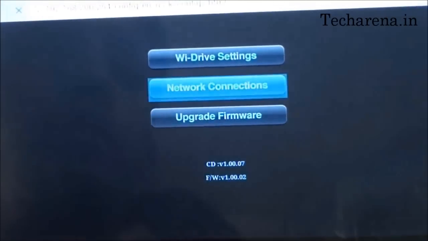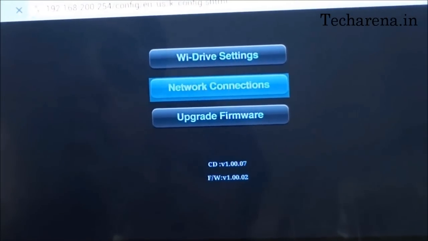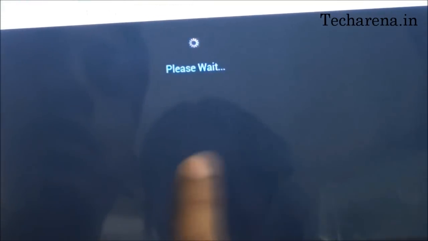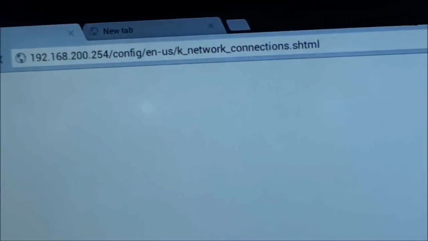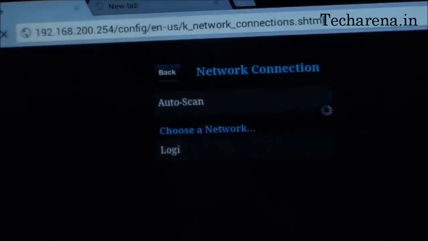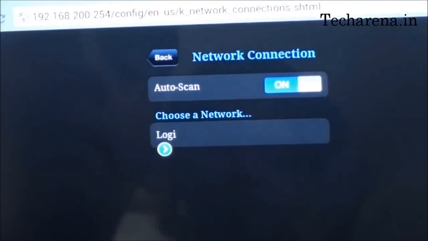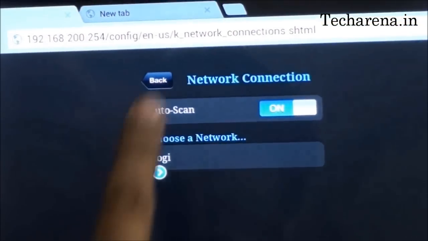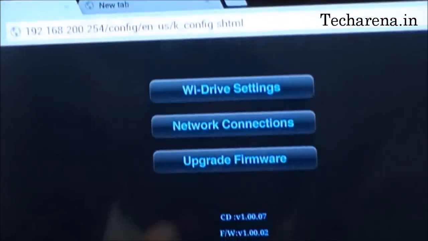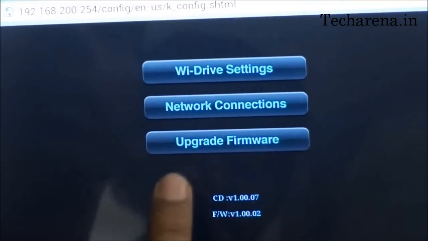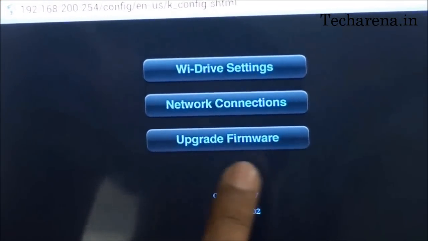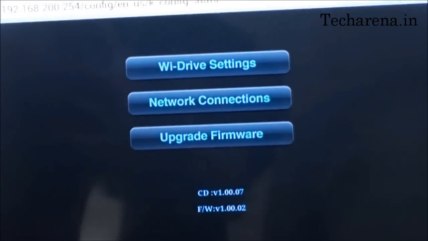Second is network settings. Inside this, you can switch the Wi-Fi network to any other existing network available in the area. The third setting is an upgrade firmware for this. When you are doing this, remember to back up your data from the Wide Drive, because it completely wipes out everything after the firmware upgrade.